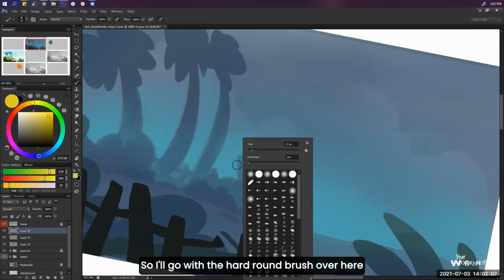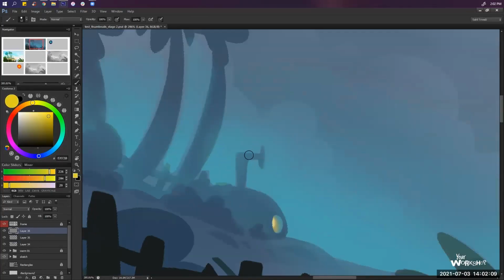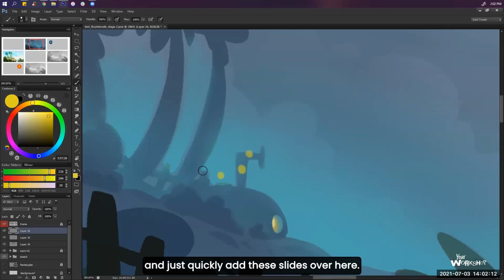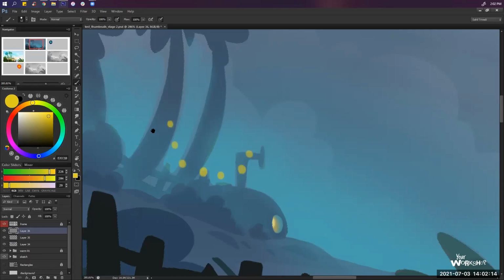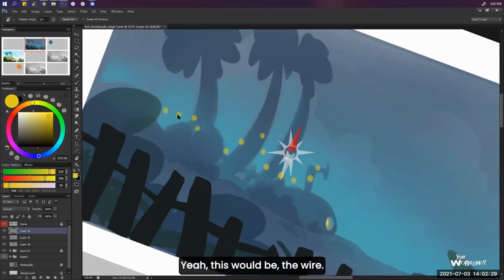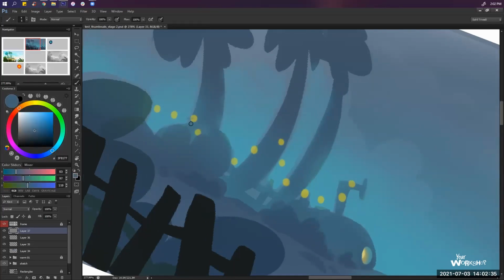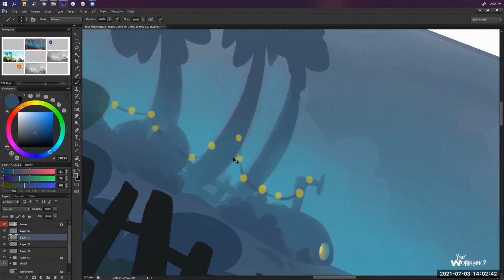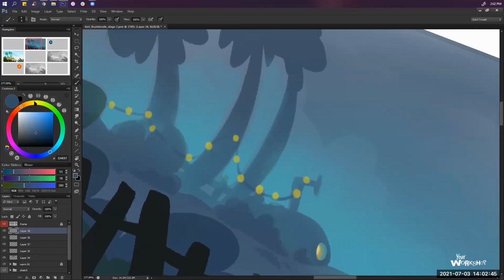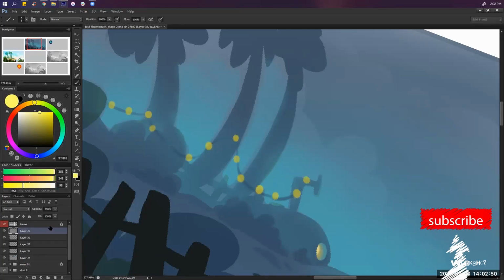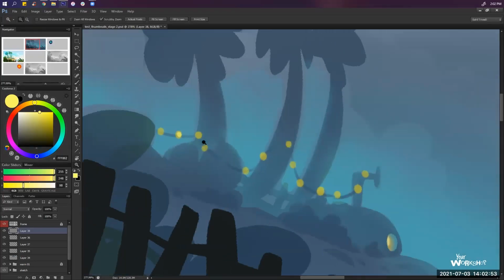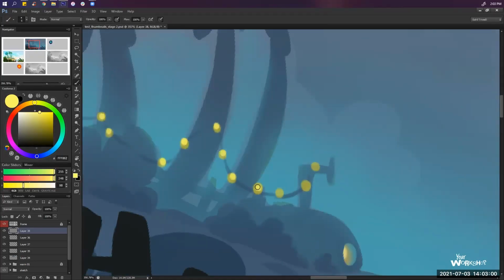So I'll go with the hard round brush over here. Just quickly add these lights over here. Yeah, this would be wire. Just to the middle.